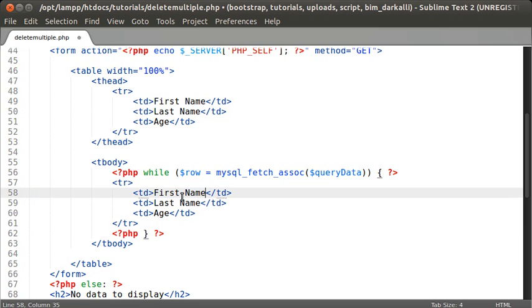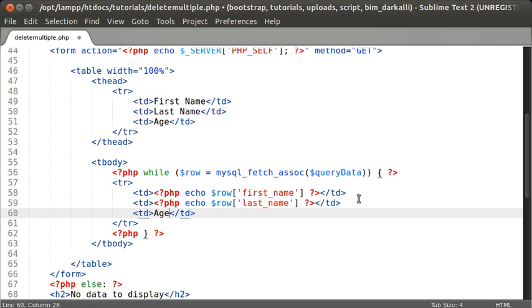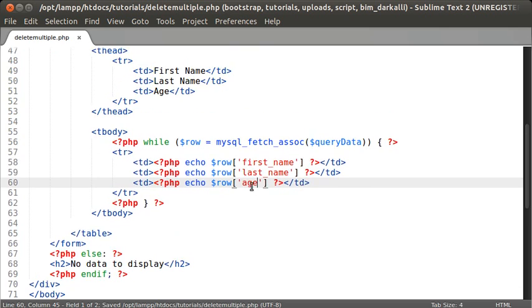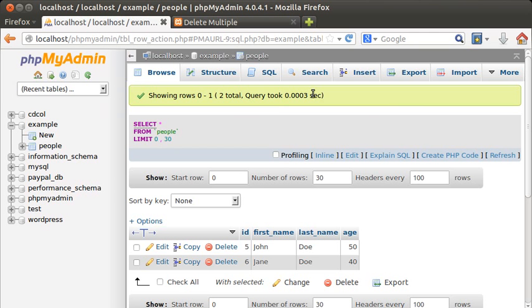Now I'm going to echo out here whatever record is stored inside this row variable, this array, and say echo row first name, and then echo row last name, row age. I'm gonna save the code so far, and I'm gonna reload here, and as you can see now we are displaying the data the same as here. We are on our way to create this simple and good software.